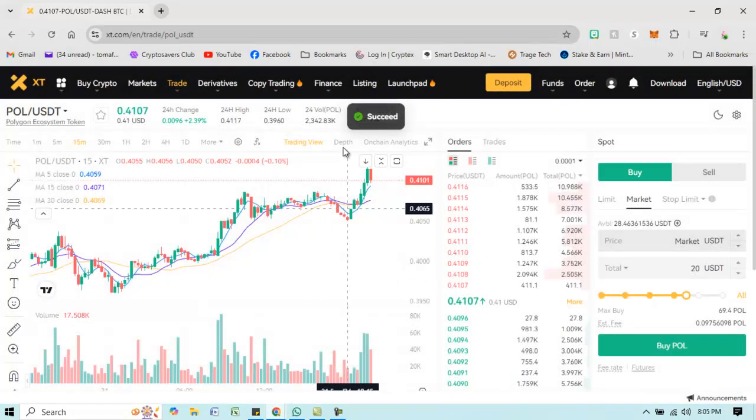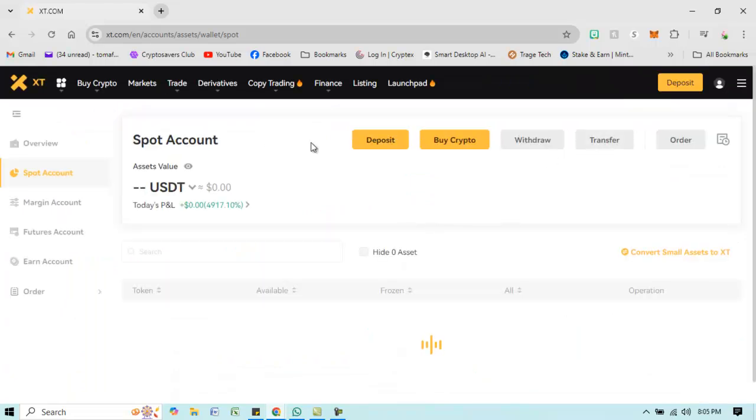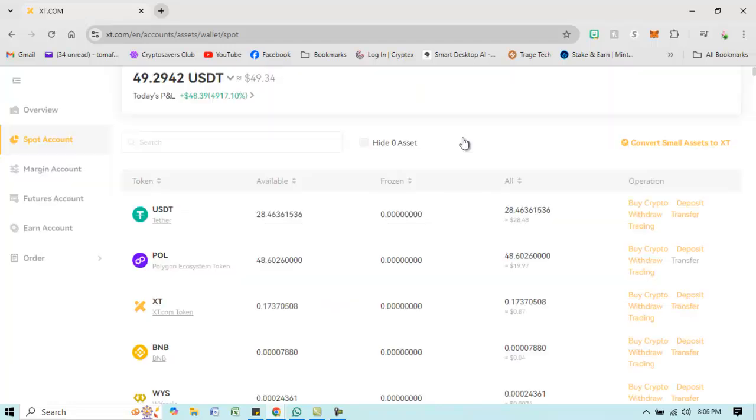Confirm. It says success right there. Once it happens, you can go over to funds again and hover. Click on spot again. Give it a moment. Now, we're going to now send it over to MetaMask. Like I said, you need to make sure that you've already added Poly to your MetaMask. And I'm going to show you right now how that's done. I've already added it, so I can't do it again, but I'm going to show you how that's done.